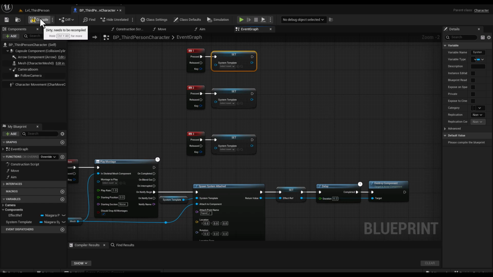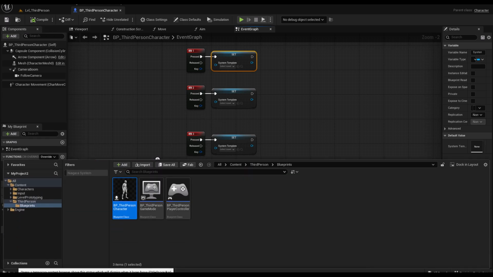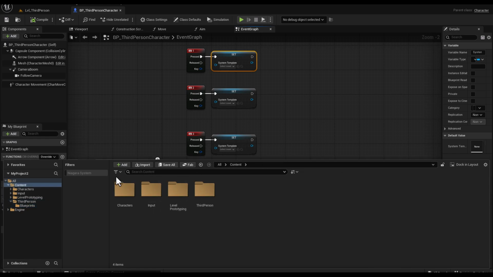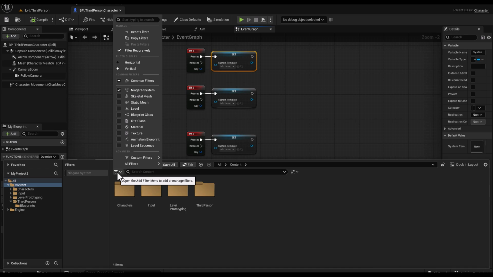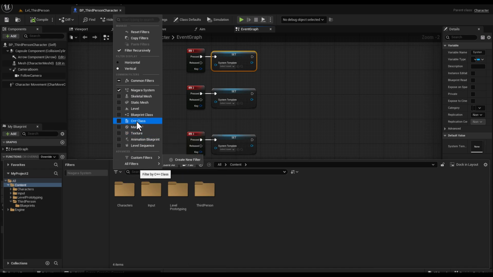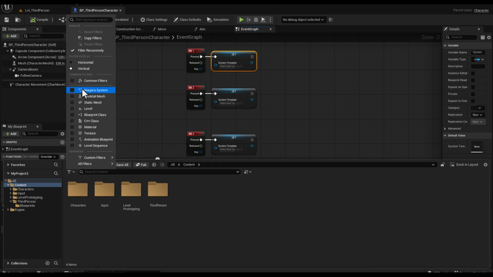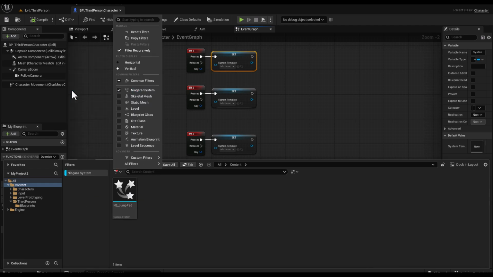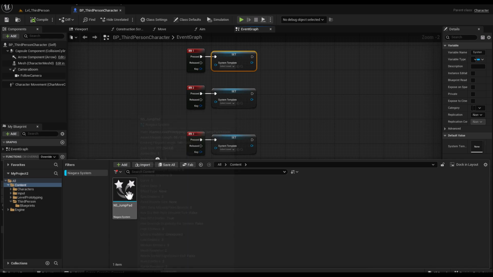Okay, now let's just make sure we don't forget to compile and save everything. That's important. And the next step is we're going to go back to our content drawer, select the content at this tier, and select this filter here, and we want our Niagara effects. So let's see if we can find that real quick. Oh, yeah, right here. So it's checked here. Just hit Niagara System, and you'll see this jump pad here.